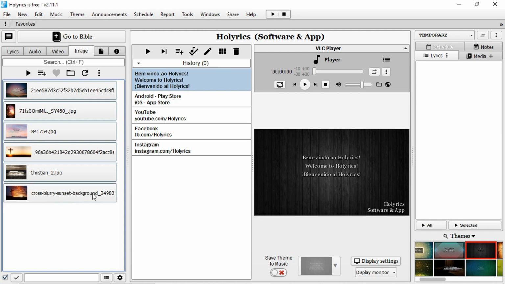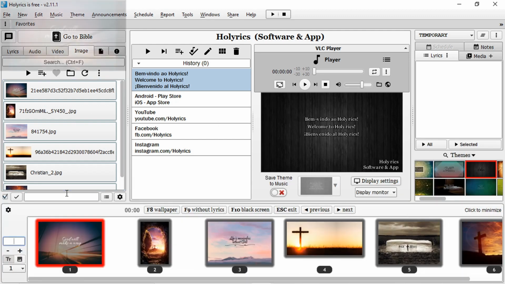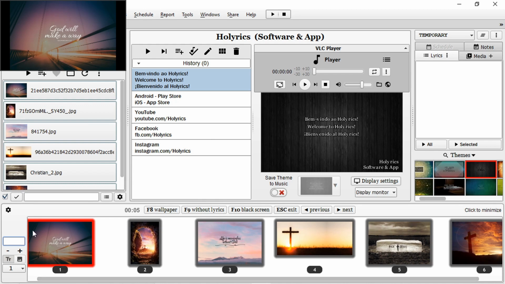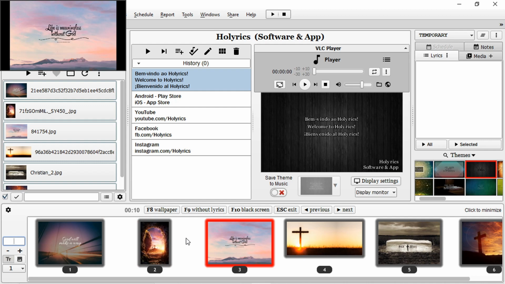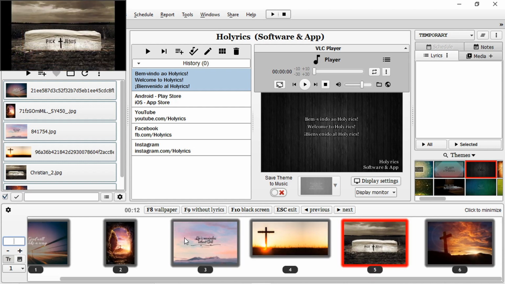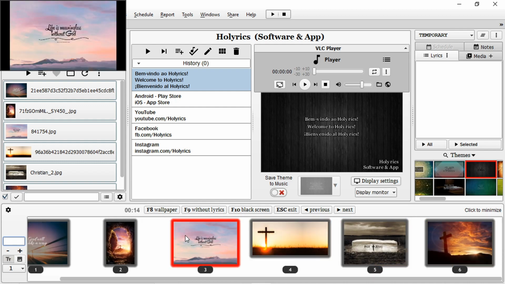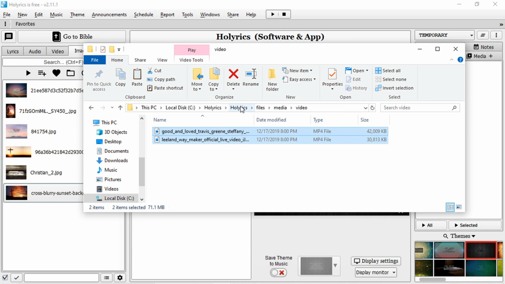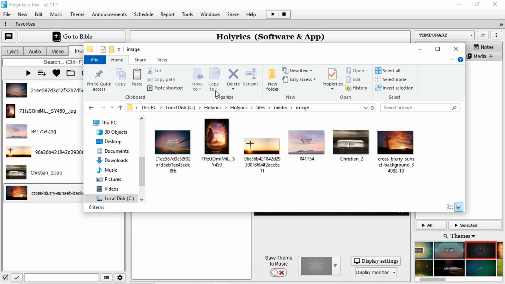Without releasing your Shift or Control button, double click, and you will see that Holyrics will create a presentation with all your image files, in which you can go through the same way that we go through lyrics in Holyrics. Another thing you can do for images, and also for audio and videos, but for images there is an added benefit, is that inside your images folder you can create another folder.